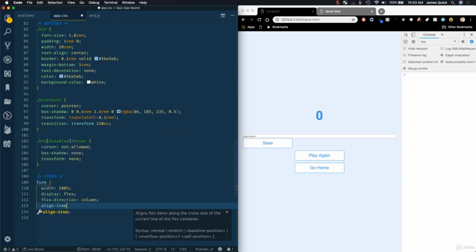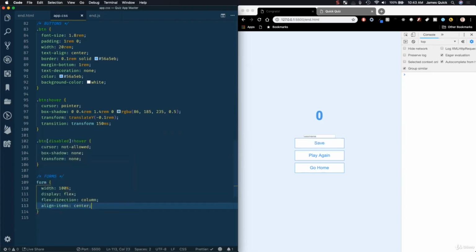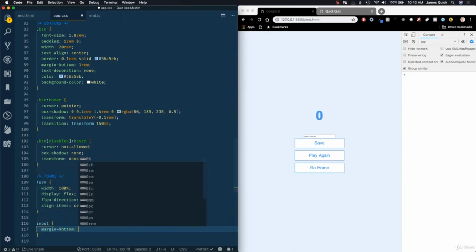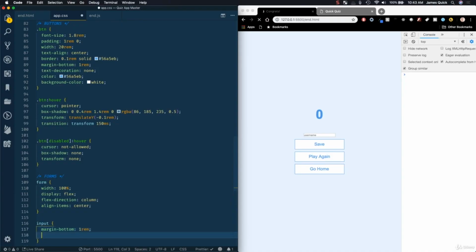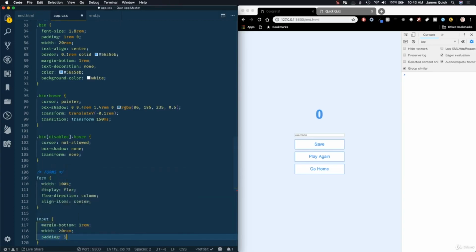Set the align items to center. So this is going to center everything. Now we need to style the input form. So we're going to grab input, and we'll give it a little margin bottom, give a little space there. Width is going to be 20 rem, so it should match the width of the buttons. The padding is going to be 1.5 rem, give it some space there.